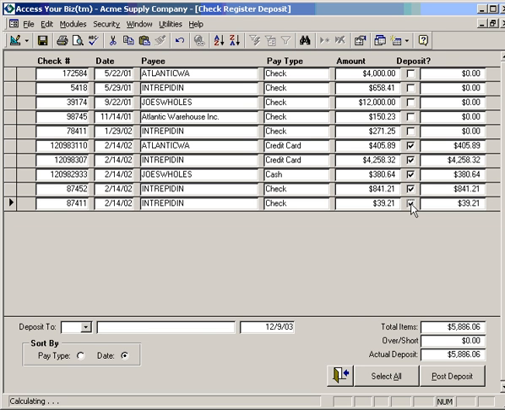Now, keep in mind that if you do a lot of credit card transactions, you may want to sort it by pay type and just click off all of your credit card ones, because that will appear in your bank from your credit card company all together. So you have that capability. And then I will check these off, or uncheck them, if you will.